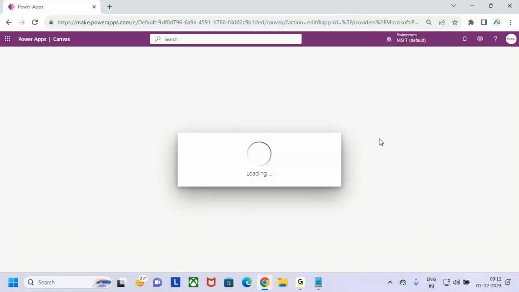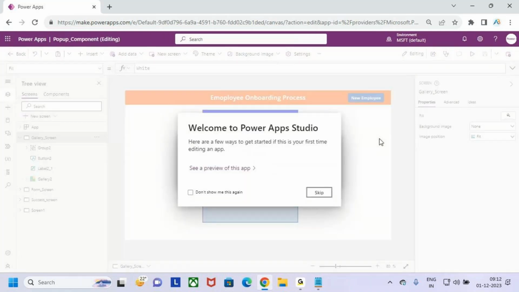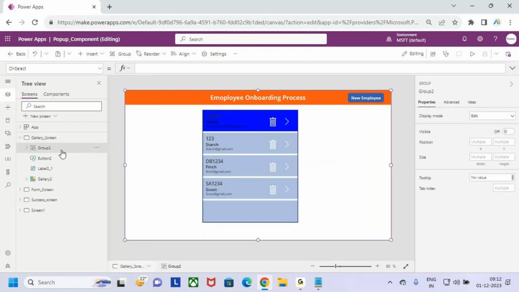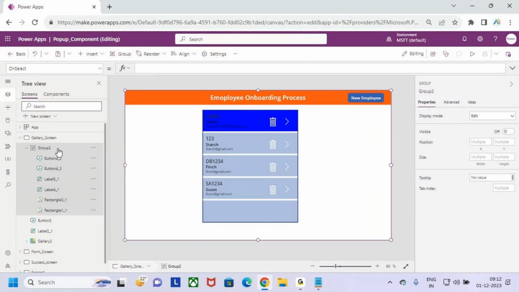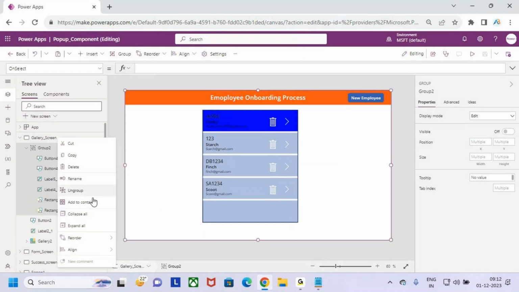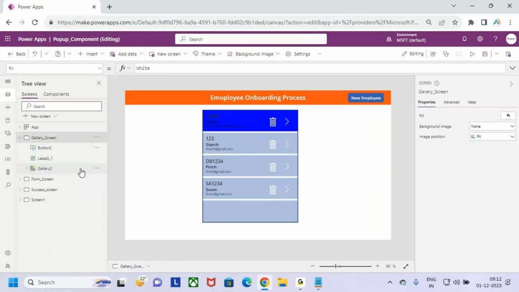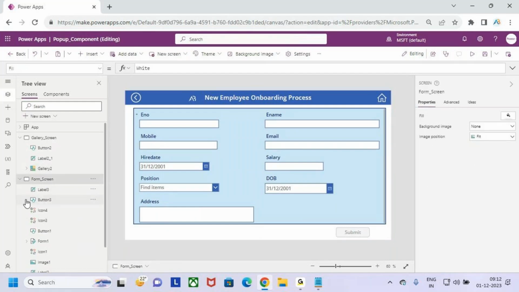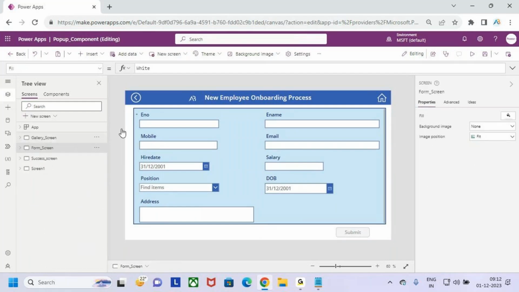Now I will show you how to create the same pop-up by using the components, and I will show you how to reuse it. Now let me go and remove this pop-up, guys. I'm having one pop-up window here, right? Let me go and remove it. Just right click on it and click on delete. It is manually created. I will show you how to create it by using components. Let me click on delete. And let me go to the form screen also. Right click and delete the pop-up component. Delete it. Fine. Now I don't have any pop-ups here.